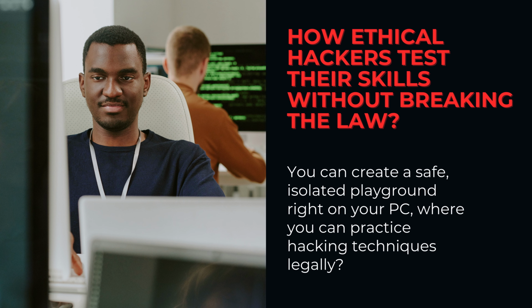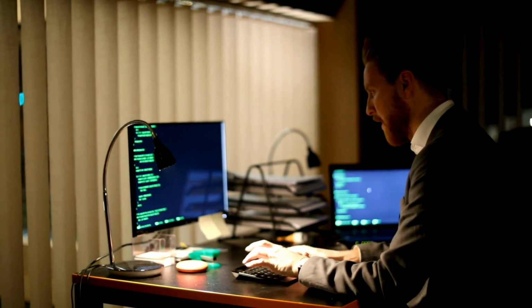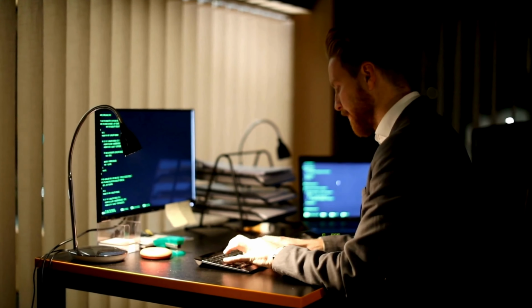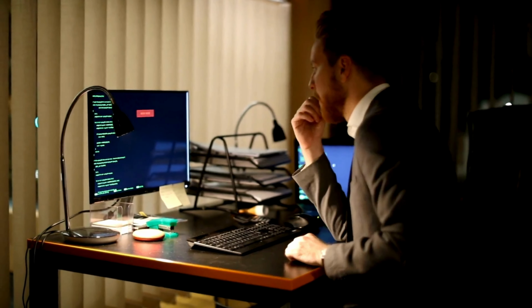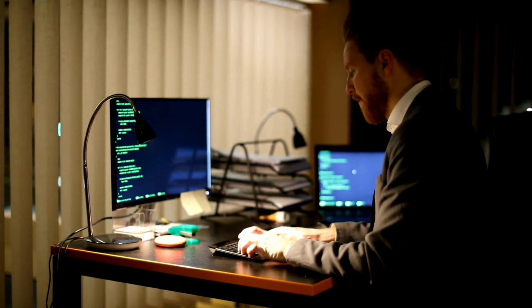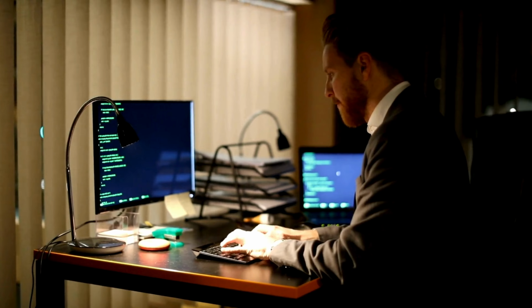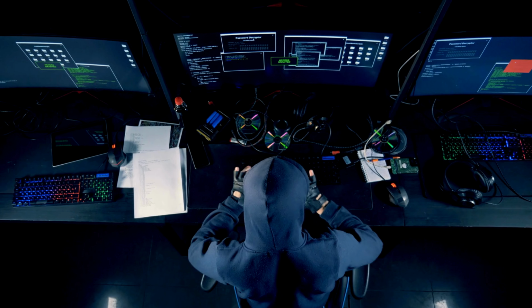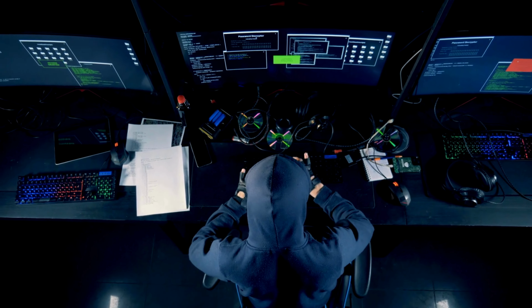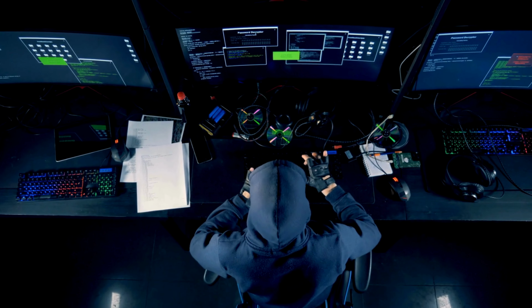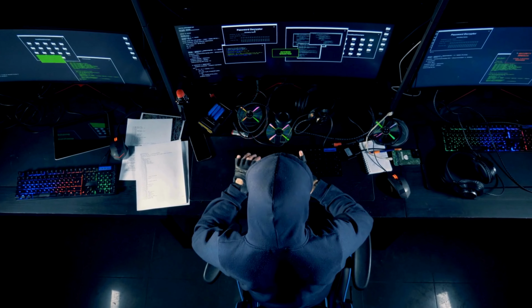Have you ever wondered how hackers test their skills without breaking the law? Or maybe you want to learn ethical hacking but are worried about damaging your computer? What if I told you that you can create a safe, isolated playground right on your PC, where you can practice hacking techniques legally? Today, I'm going to show you step by step how to set up your ethical hacking lab. By the end of this video, you'll have a fully functional lab where you can learn, experiment, and grow your cybersecurity skills, all without any risk to your main system.